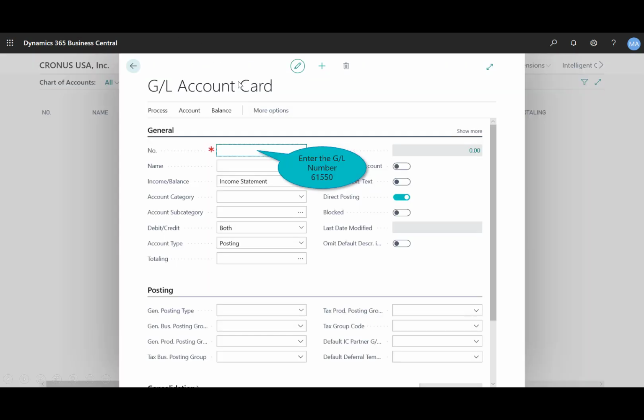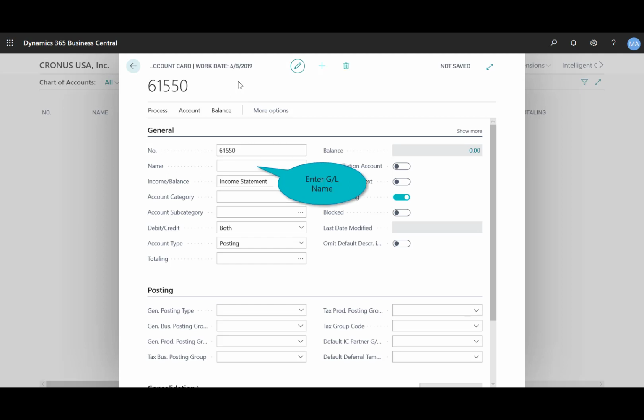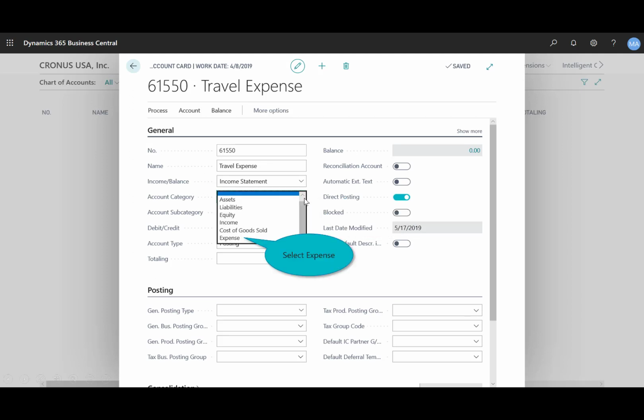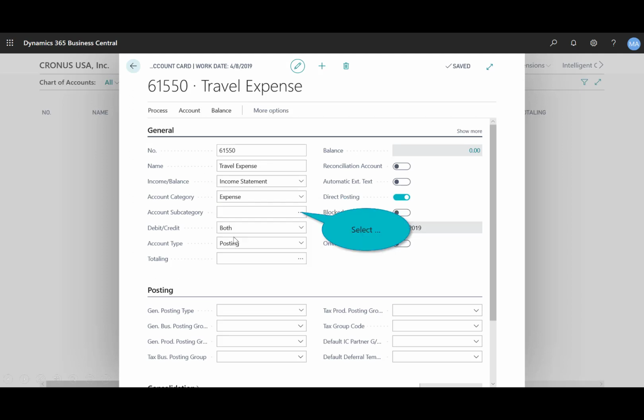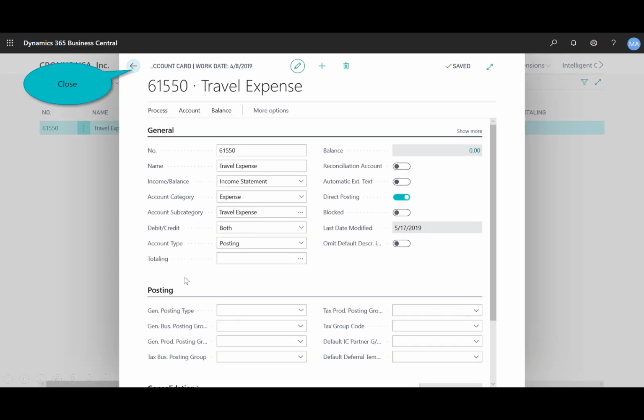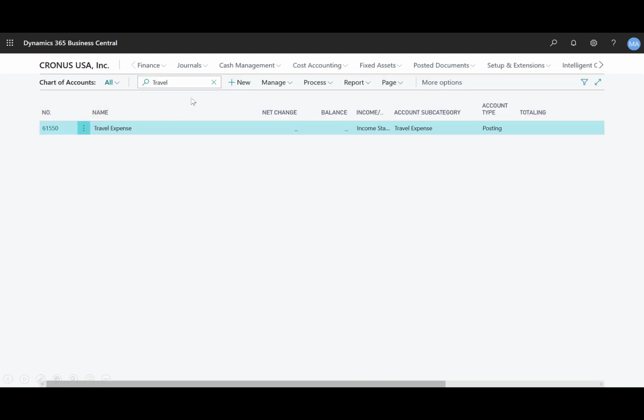I'll hit new. I'll enter the new general ledger account number 61550. Enter travel expense. Now I'll choose the account category, in this case expenses, as well as my subcategory. In this, I'll choose travel, and I'm done. I'll close that out. Now the list, because it was filtered on travel, only shows that on display. But again, you can see how adding an account is very simple and easy.